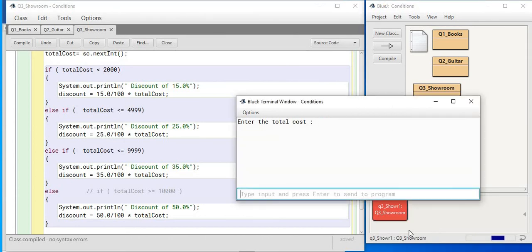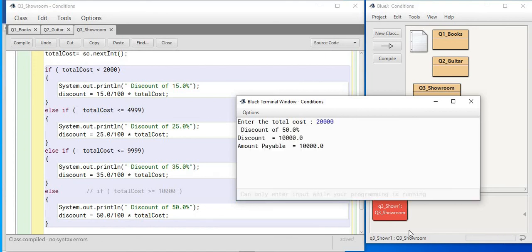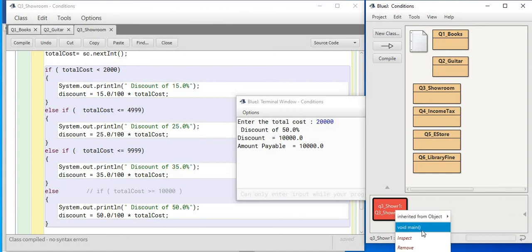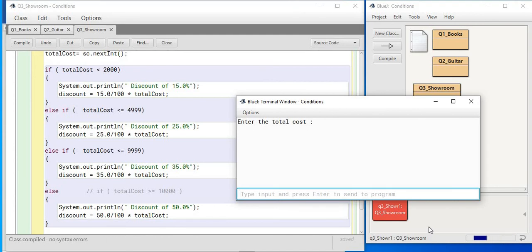Second time I am choosing something in the more than 10,000 case. Okay, 20,000. Enter. Oh wow, the 50% discount. You see, the statement of 50% discount is getting shown. Then I will choose one case of say, let me choose 3,000. Which part is happening, you see?